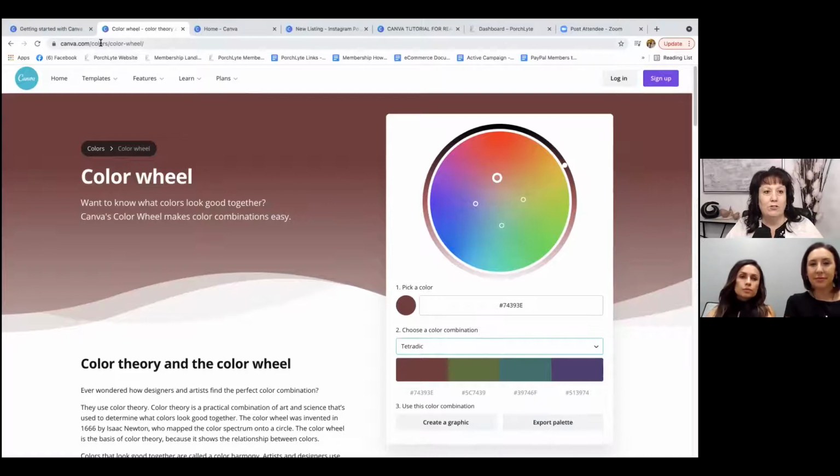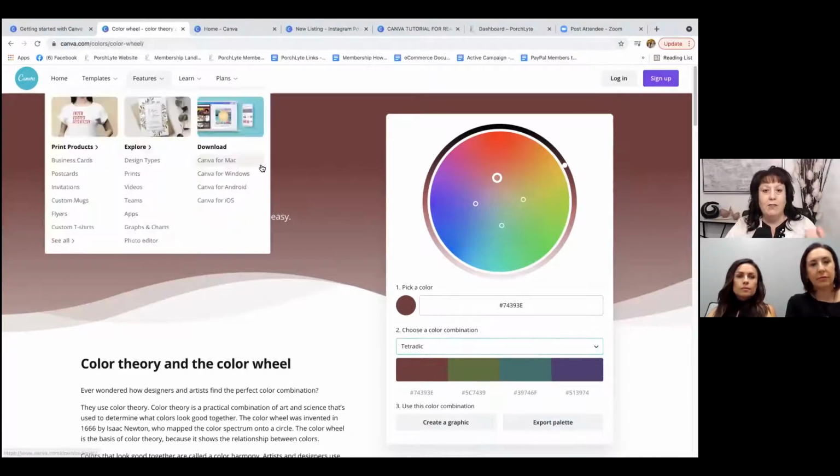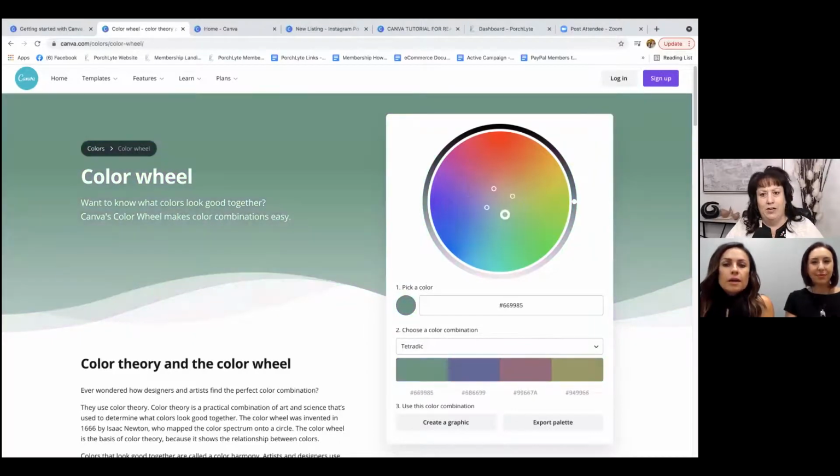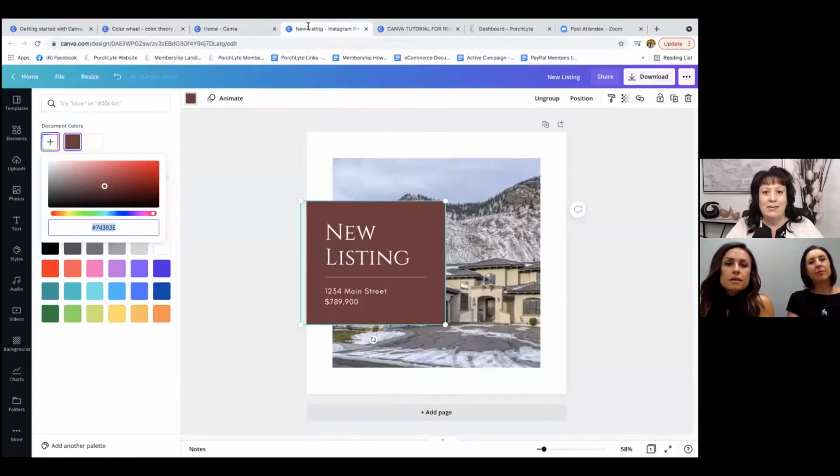So if you go to canva.com or just Google Canva color wheel, that'll take you over here and you can have fun with this. I mean, I could spend tons of time on this. And again, you can move it around and change some of the colors that you're working with. So Canva really makes it easy to help you.